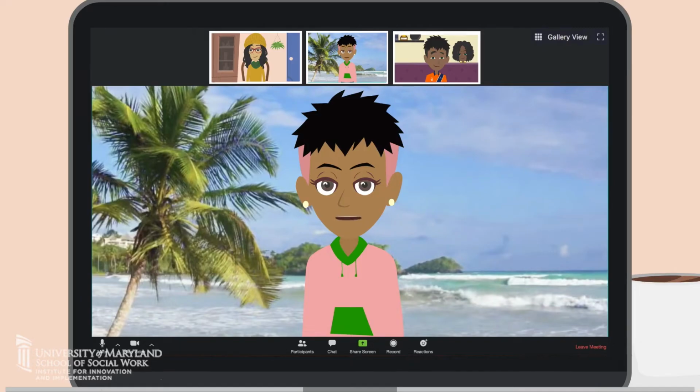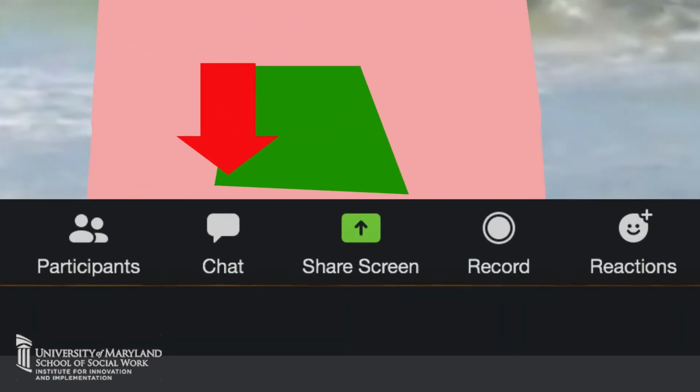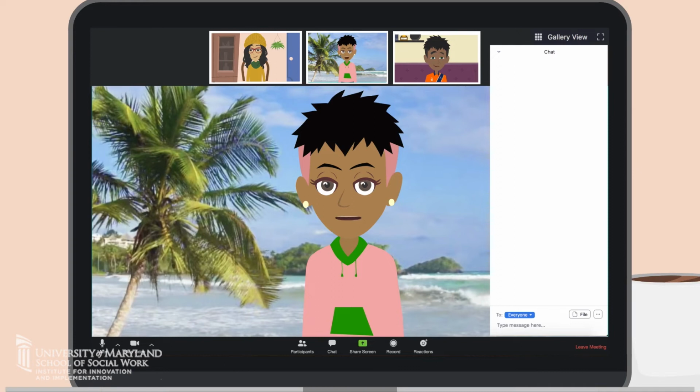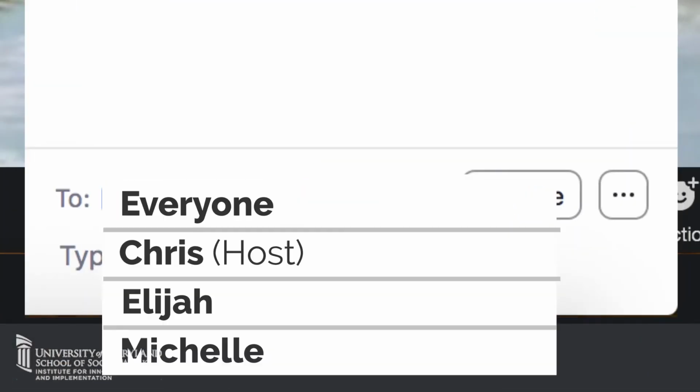You can chat with others while in a session. This is great if you have a question for the group, are unable to use your microphone, or don't want to interrupt the conversation. Click on the chat icon at the bottom of your screen and then type your comment or question. You can use this drop-down menu to select sending your chat to the whole group or just with one person.